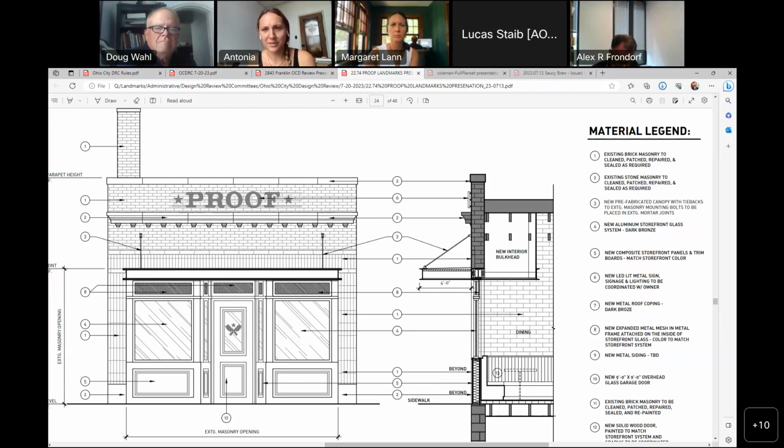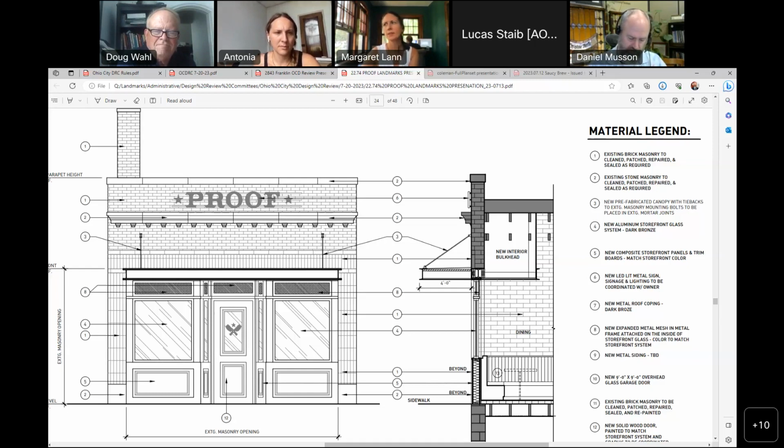Is that conclusive? Inclusive? All right, do we have a second? I'll second. All right, Dan, please call the roll. Mr. Frendorf, yes. Oh, sorry. Ms. Land, yes. Ms. Marinucci, yes. And Mr. Wall, yes. Mr. Chair, the motion passes unanimously.